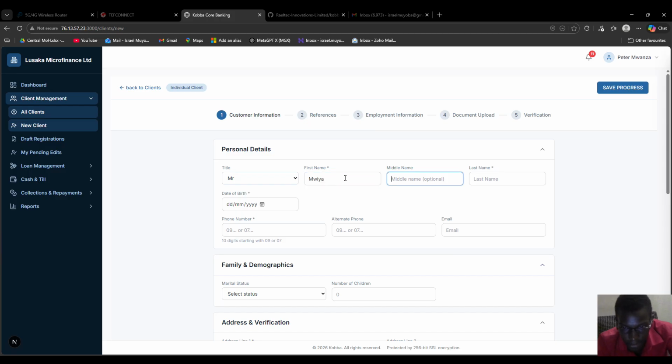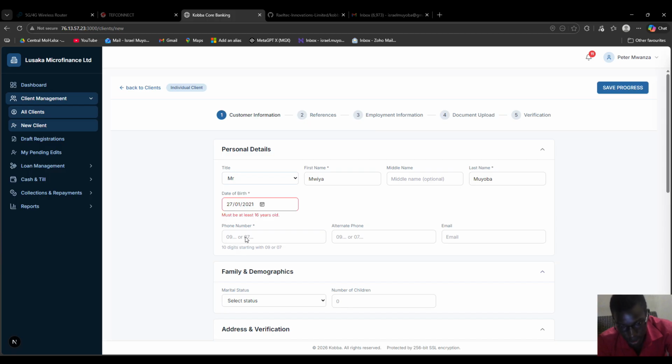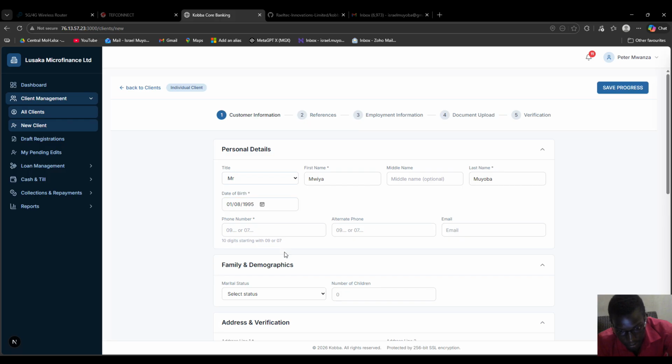Yeah, let's use that name. Date of birth has got a restriction that we cannot add somebody who's younger than 16. So somebody needs to have a valid NRC. So the moment you put somebody who's not old enough, the system will let you know. So let me go ahead and choose a year that makes sense. But of course, we can change this if you want to increase that to maybe 18 or something.